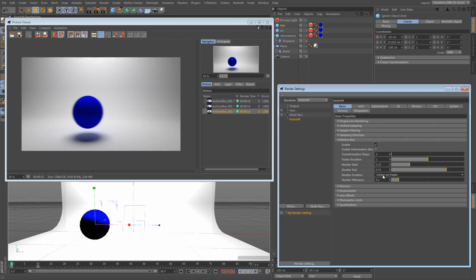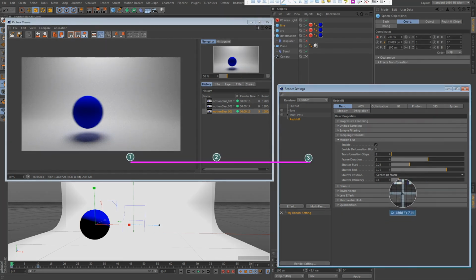By default, we come set with center on frame. Center on frame is essentially going to say, okay, cool. When looking at our time, let's say we're going to sample directly on our frame, and then we're going to sample evenly this way and this way based on our shutter start and our shutter end. Now, if our shutter start was 0 and our shutter end was 1, we'd actually start sampling from this point in space halfway into the previous frame, and then we'd sample forward halfway into the next frame. And that is what we would be sampling.